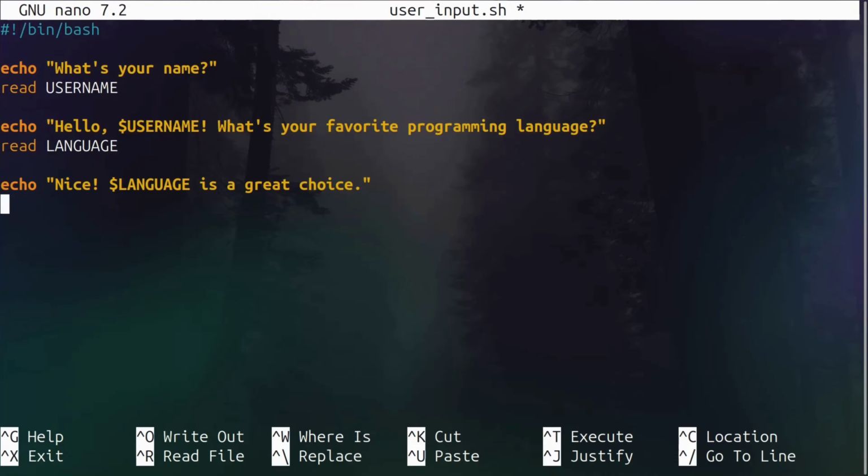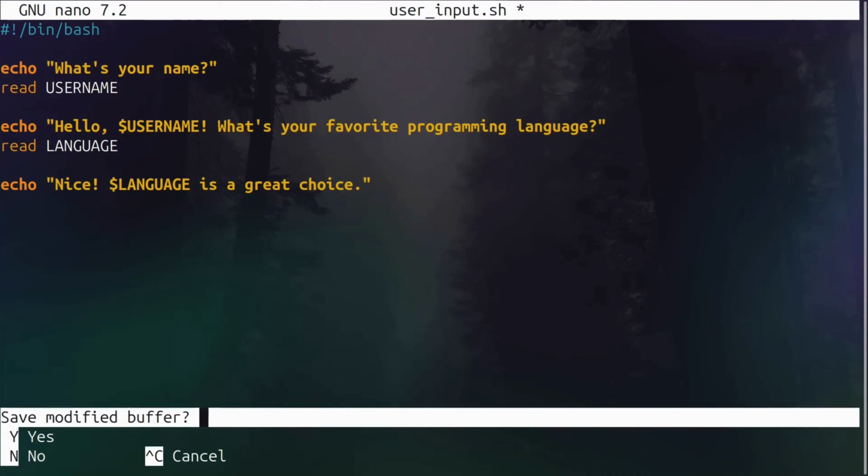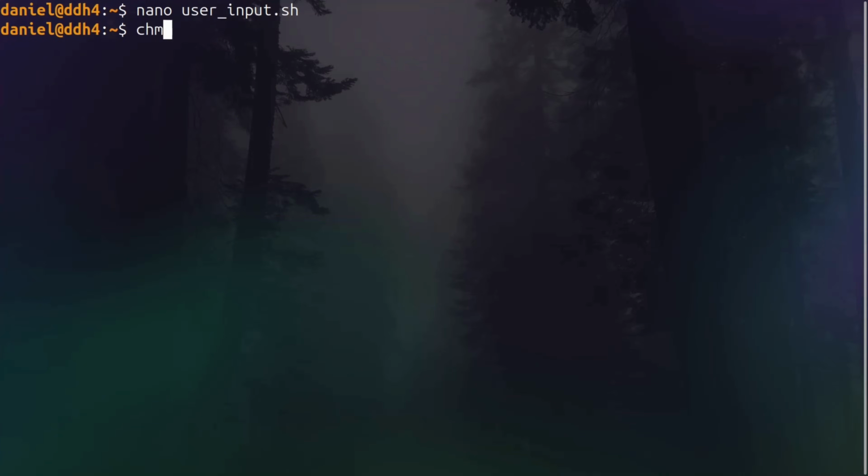Here's a simple script that asks for your name and favorite programming language. This script turns your terminal into a friendly conversation. It starts by asking for your name using the read command, which stores your input in the username variable. Then it asks for your favorite programming language and stores that in the language variable. Finally, it uses your answers to craft a personalized response. This is a great way to make your scripts feel more engaging and interactive. Let's run this script and see how it works.